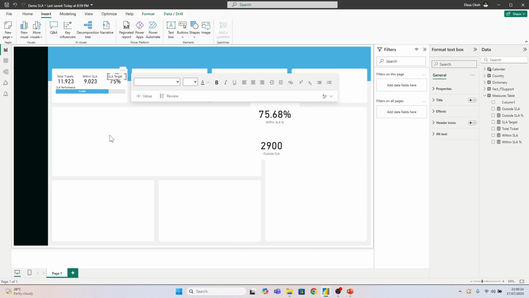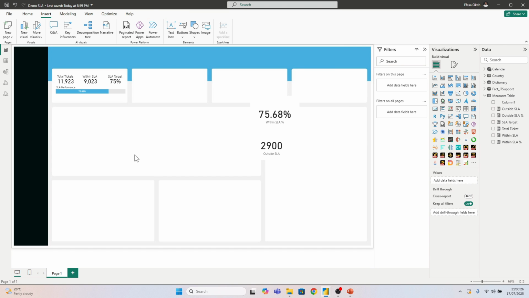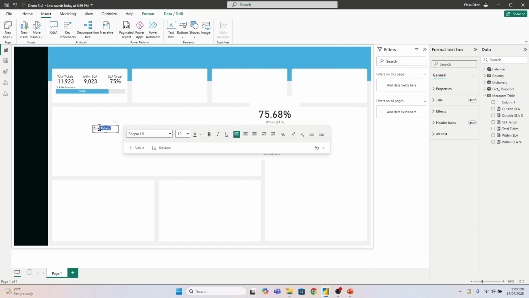Okay, so I'll paste one more and just say ticket volume. This should be ticket volume. Okay, so I'll just increase this to 14 maybe and just bring this up here.